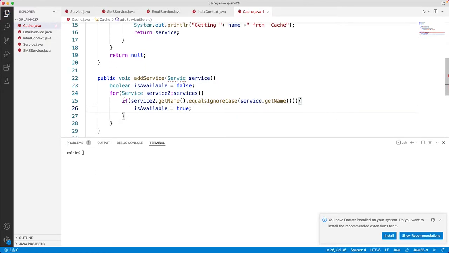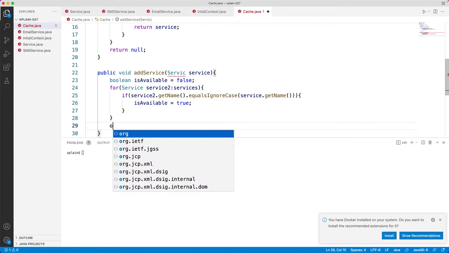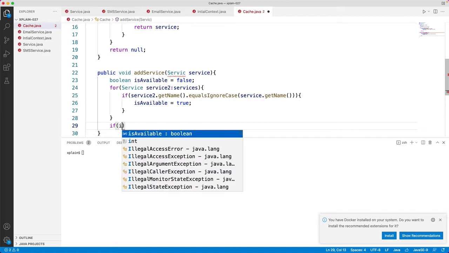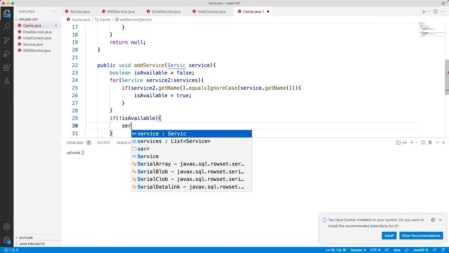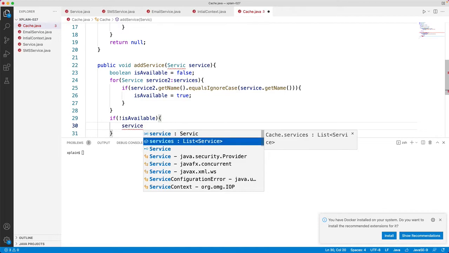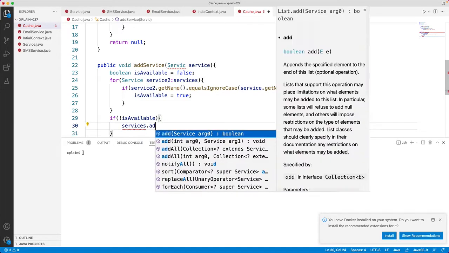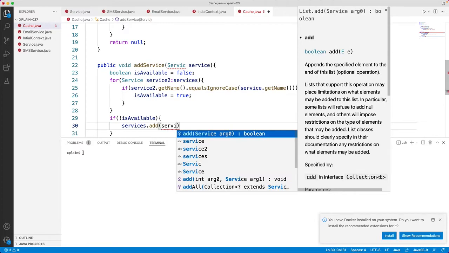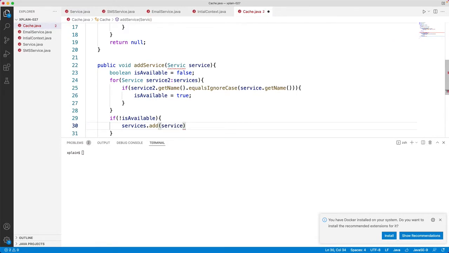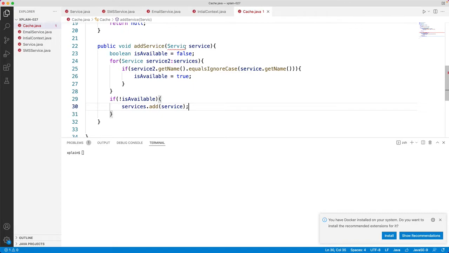So once we have checked our services, we check the condition. If it is not available, then we would like to add it. If it is available, we don't want to add it because it's already present in our services list. So we say array add, and we will pass the service. So now this addService method is done.